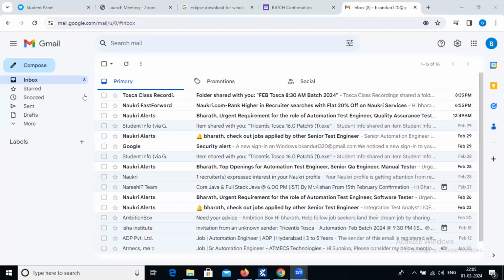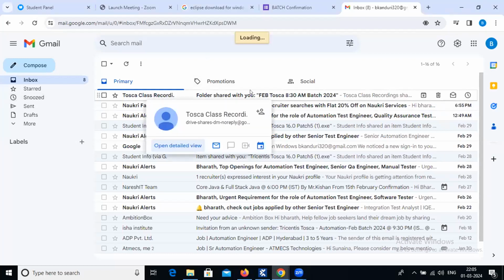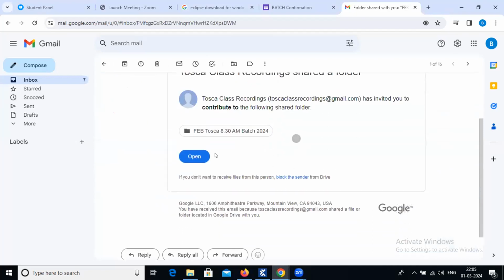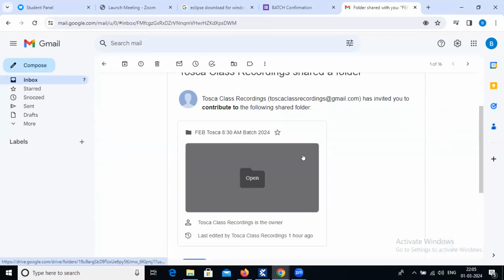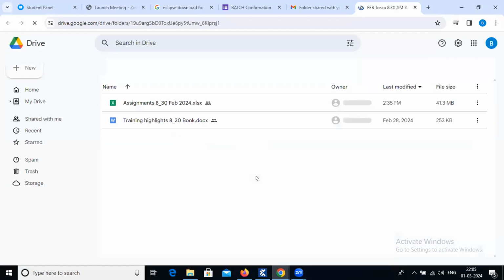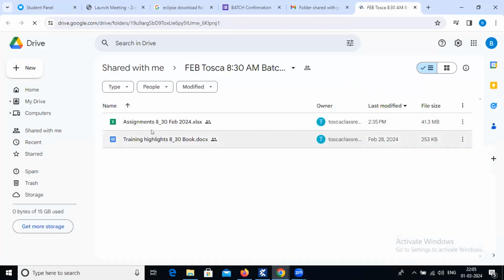So now team, anyone share your screen? I'll show you. I hope you are able to see. Yes. So open the mail and click on open. So team directly will get the email. Otherwise, you can go to drive. Click on that. So directly it navigates to the drive, team. So here you're able to find the Word document along with the assignment sheet.